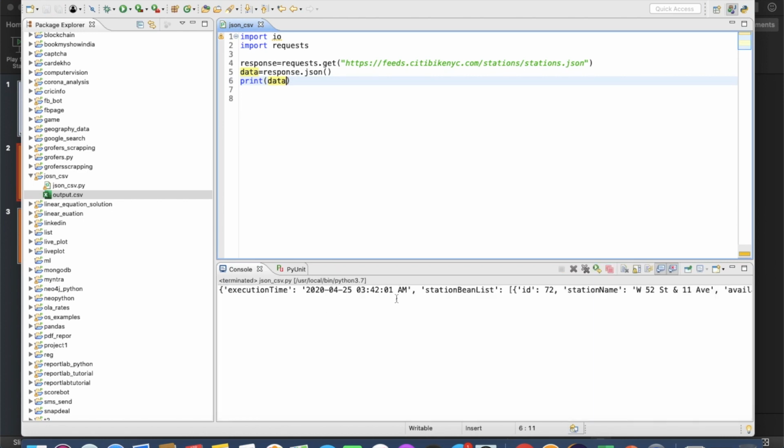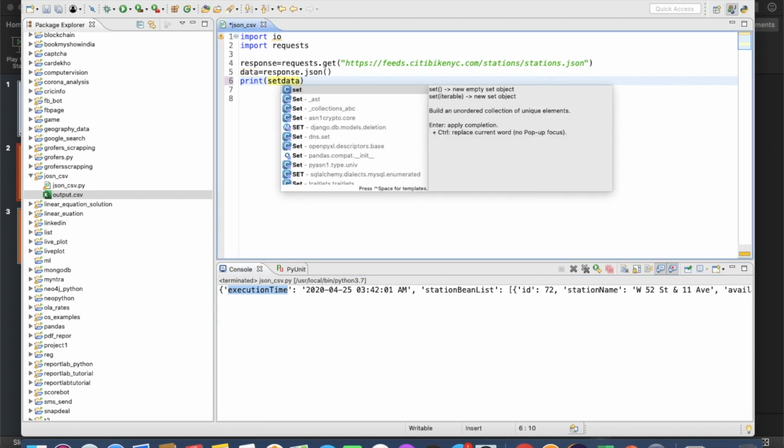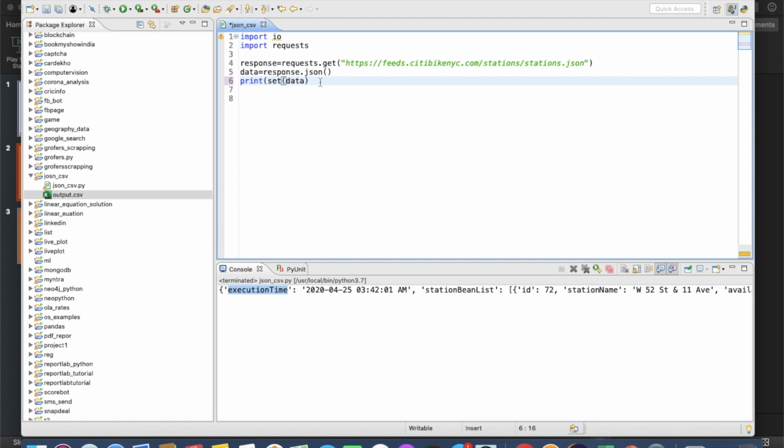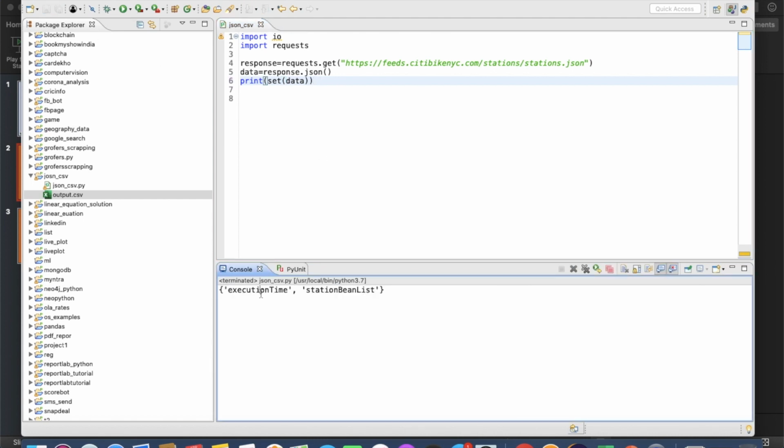Now this is a dictionary, so we want to see how many keys are there. What you have to do is use a simple technique: apply set on this dictionary. That's it. It will give you the unique keys. So we have to deal with execution time and station list. Execution time is only one. Let me show you.